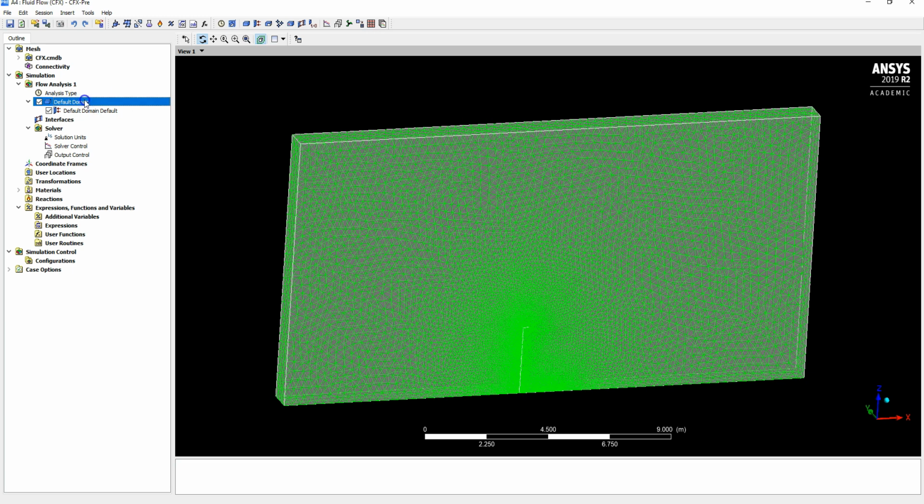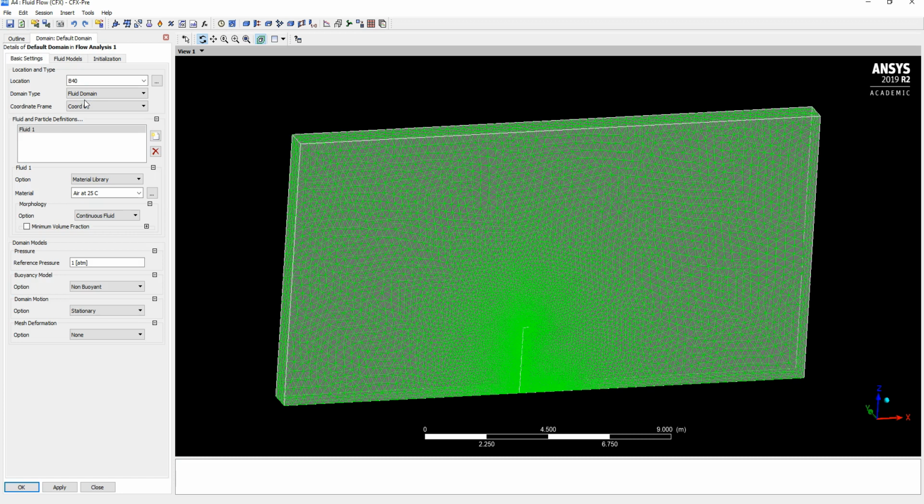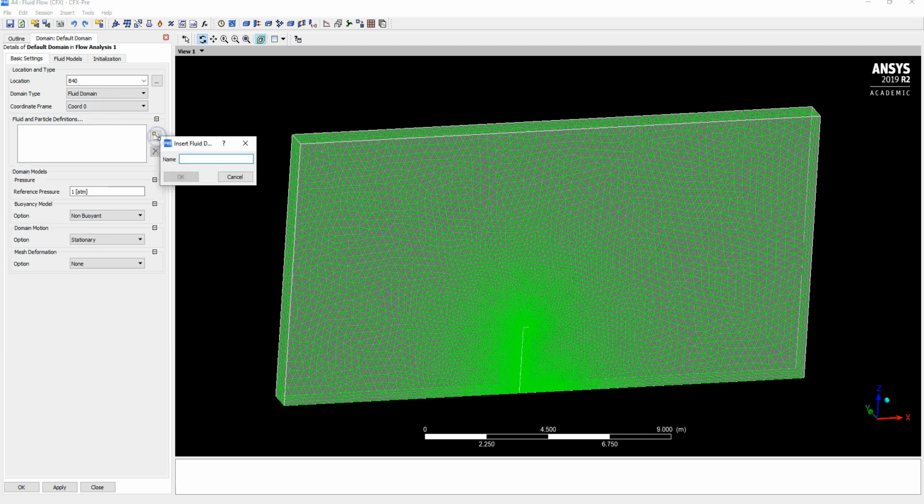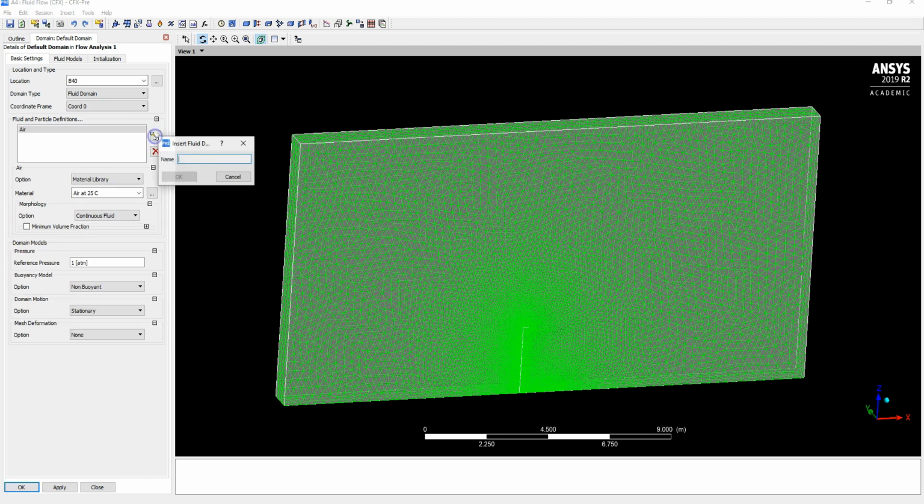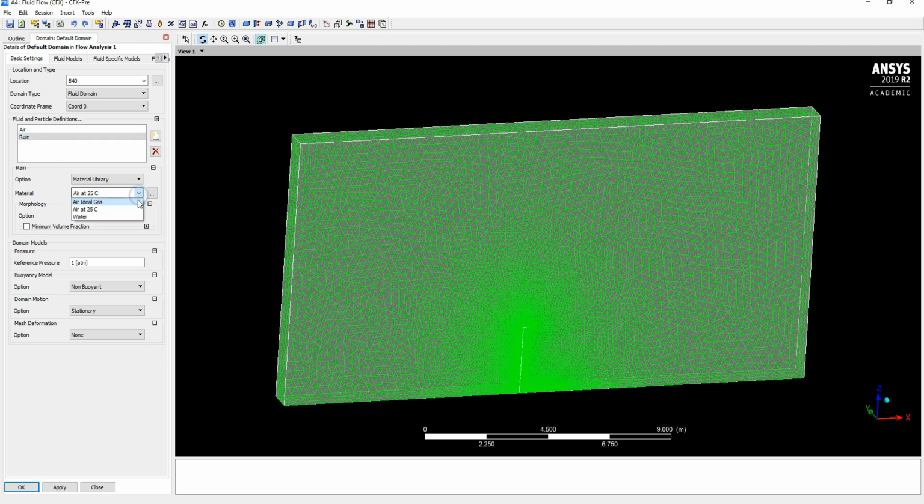So we're going to begin by double clicking on Default Domain, and we're going to modify some of the basic settings here. So in this box, just select Fluid 1 and delete it, and then create two. One called Air, and then the next called Rain. By default, the fluid material is going to be air. So if you just select the rain on this box here, you should be able to just select water.